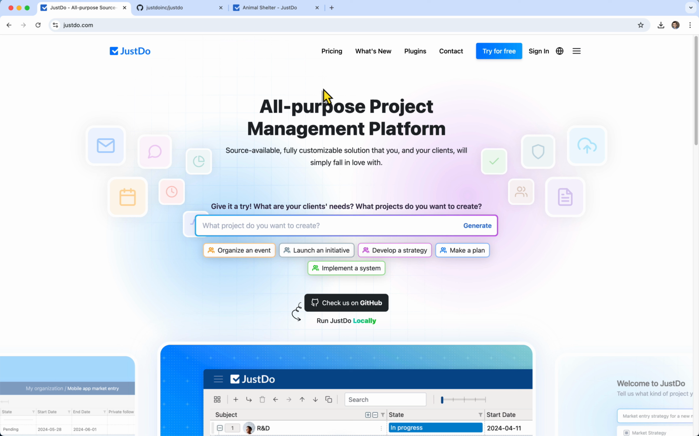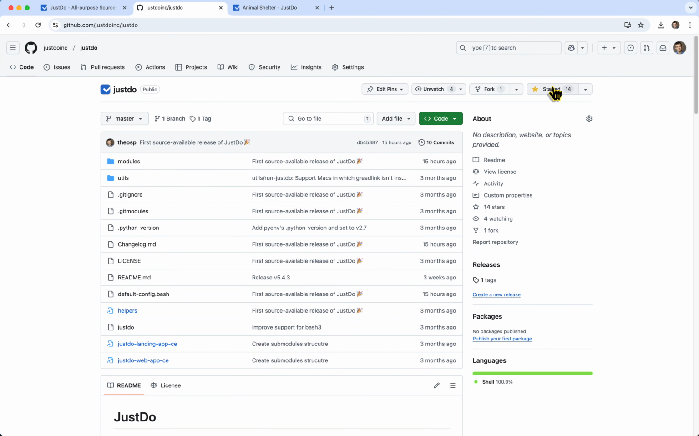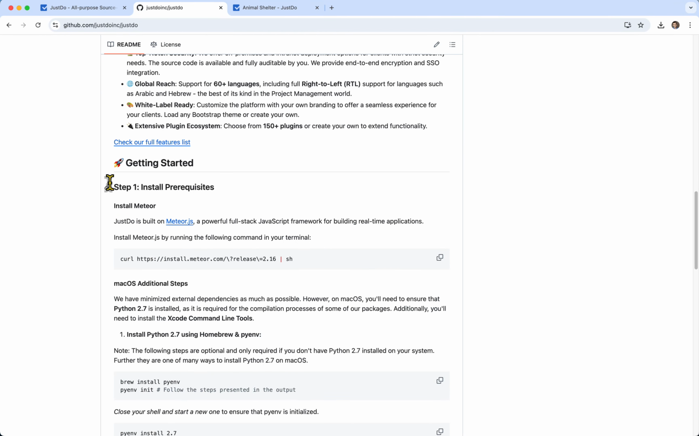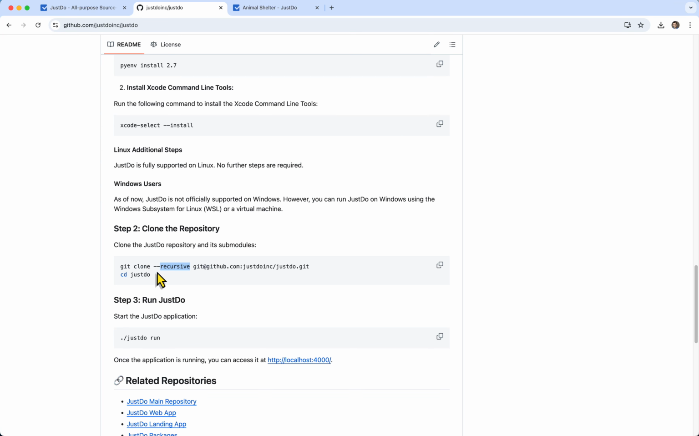So in order to obtain the code of JustDo, just click on the check us on GitHub. Please subscribe, please star us, add a star, and go to the getting started section. There are some prerequisites, please follow them, and then clone. When you clone, please remember to put that minus recursive because JustDo has few submodules, not that many, but few submodules that need to be cloned as well. So this is necessary. And once that is done, just call ./justdo run.